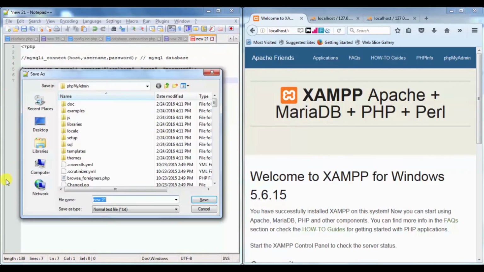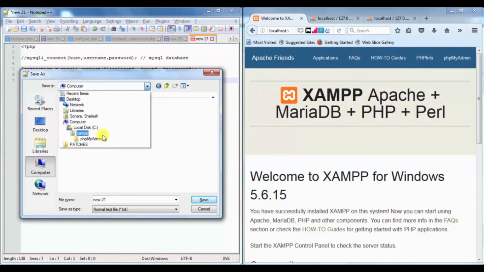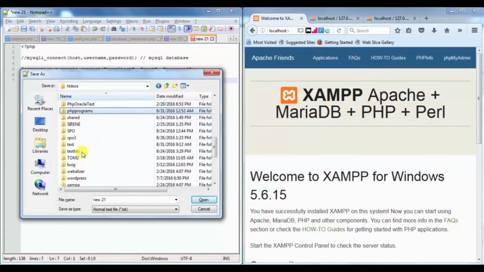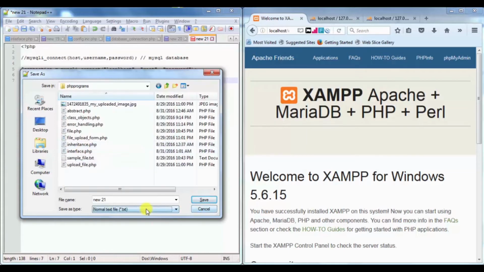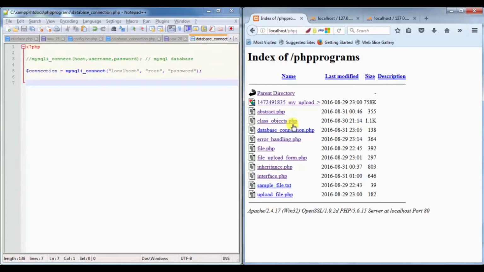I just need to save it in my computer under XAMPP, htdocs. Another thing is all programs are in the PHP programs directory. So I'll just save it with the name database connection .php. Save this. I'll just go to my directory PHP programs. So here I can see our database connection file.